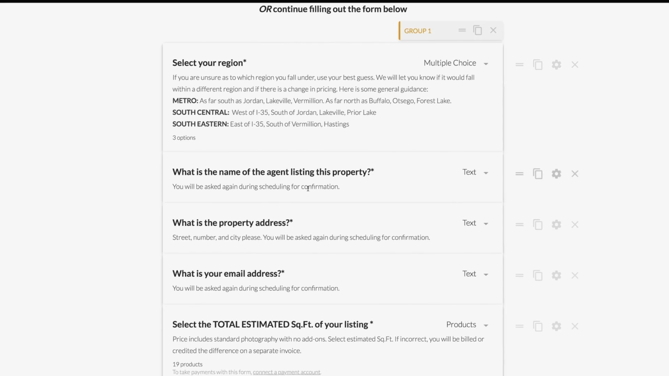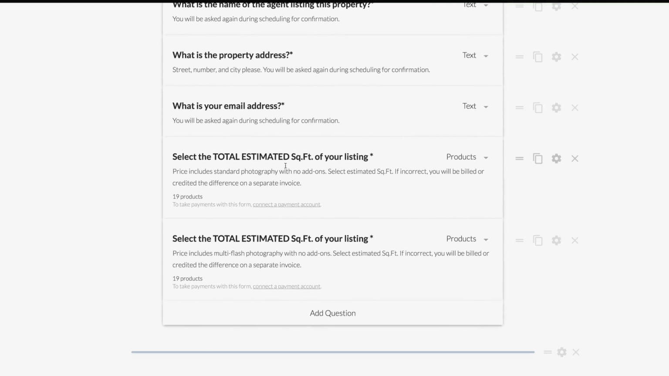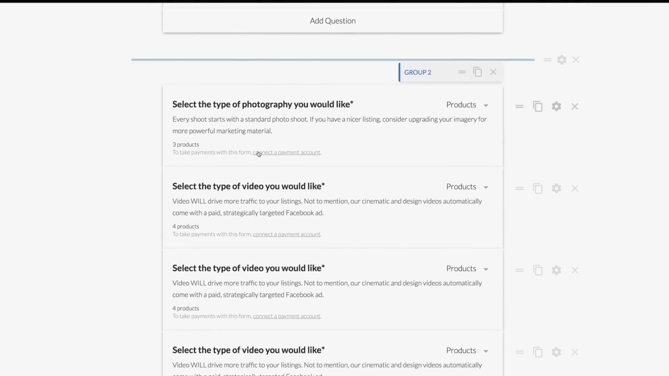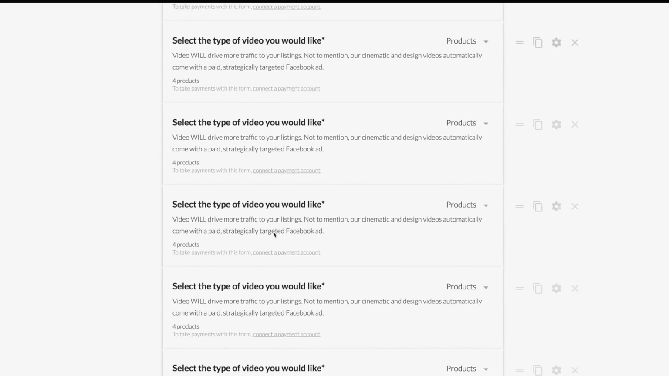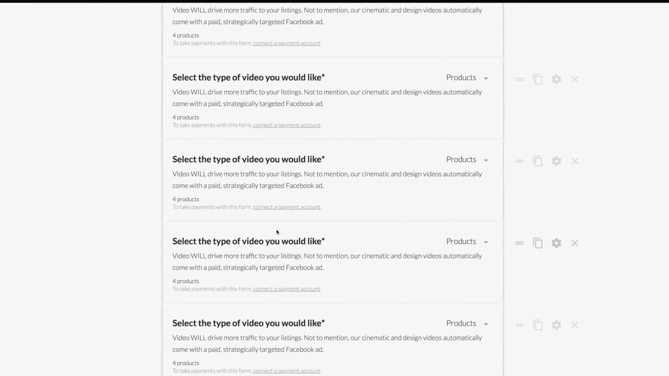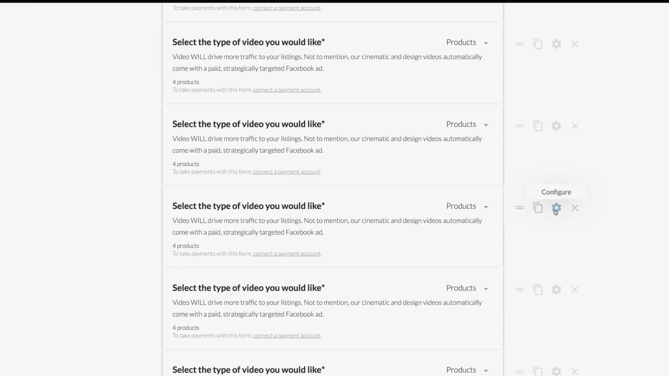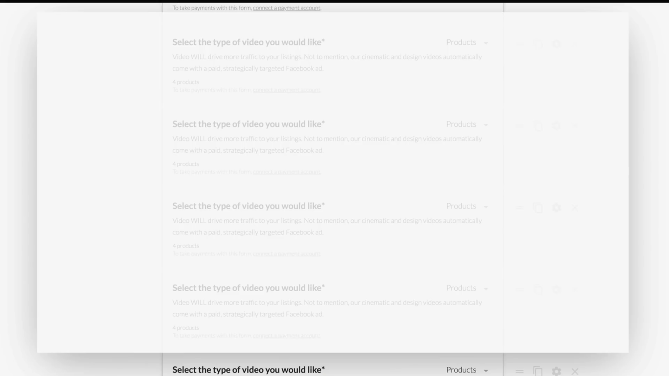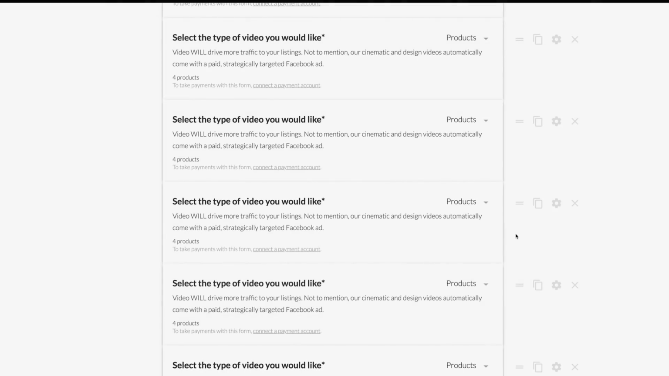They can go in here, it's all right here. And total estimated square feet of your listing. I have two different things here because of the two different regions I'm serving. I know they showed three, but that's a long story. Type of photography they'd like, type of video. Now, I have a lot in here because I charge based on square footage. So I have different numbers in here depending on the service that they select, okay? So depending on the square footage that they select, I have different pricing. So I had to build a new section or a new question for depending on which pricing.